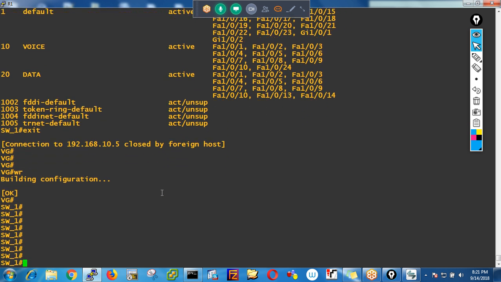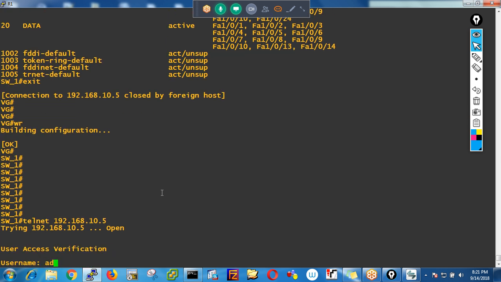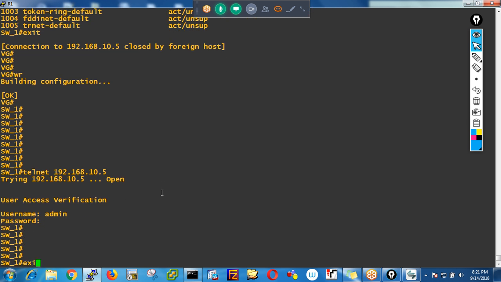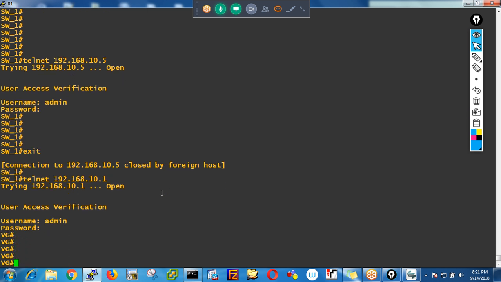So I'm back to the switch. Now I want to connect to 192.168.10.5. There you go, admin, Cisco. That's it. I'm sorry guys, I need to type 10.1, admin, then Cisco. Now I am in the voice gateway.